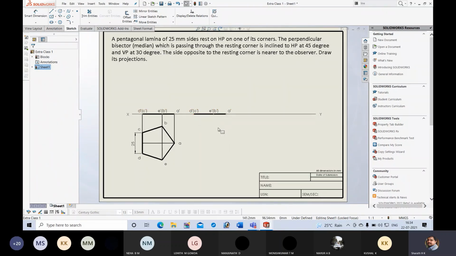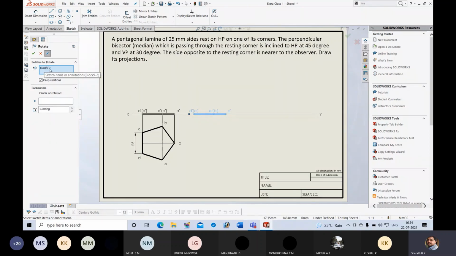After deselecting lock angle, now I will go for rotate entities. Entities to rotate: this block, I will select. Now you can see block 9.2 is selected. It is the entity to rotate. Next, center of rotation. Click on this box. I will choose A as the center of rotation. Next, angle. Here I should specify the angle. So here it is 45.